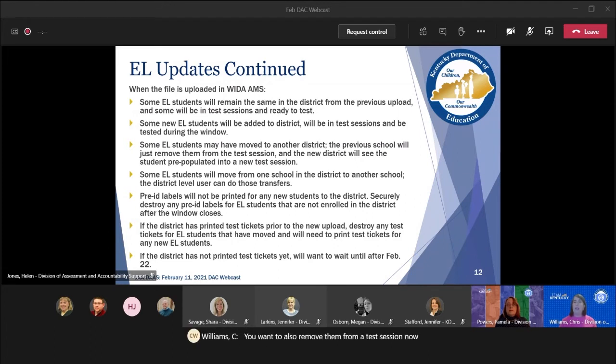Now, you can't delete them from WIDA AMS. You can never delete them, but you can remove them. And once WIDA AMS closes and testing is complete, then DRC will remove those students for you. So they will not show up for your data validation, because they won't be a student that was tested.